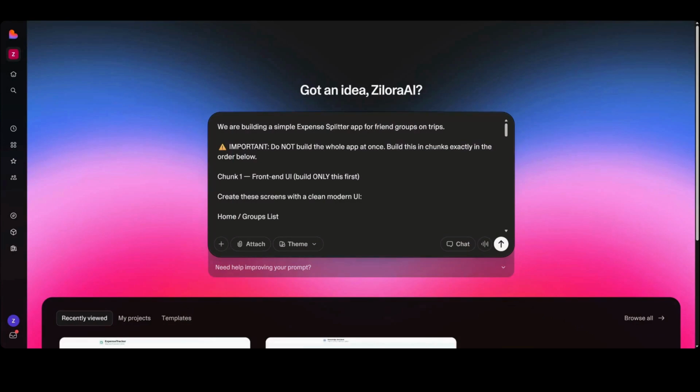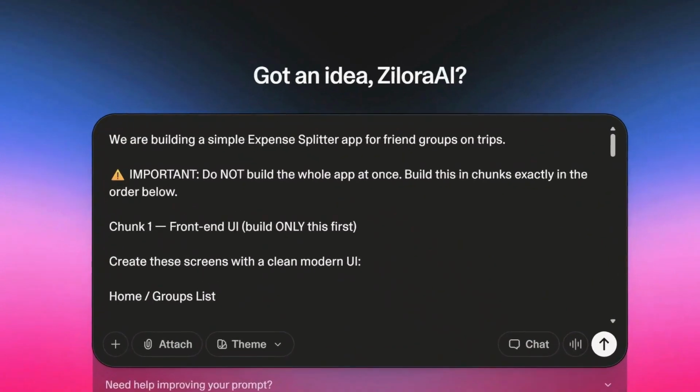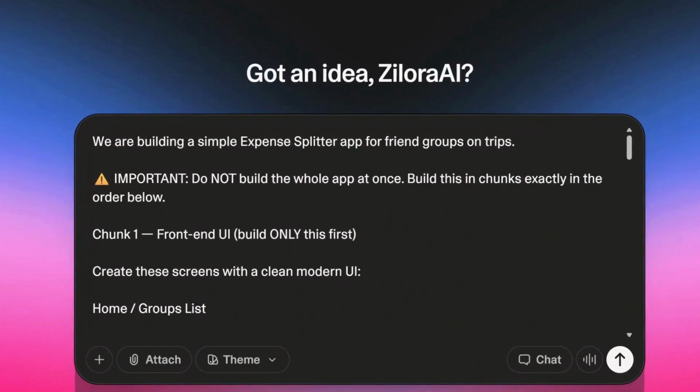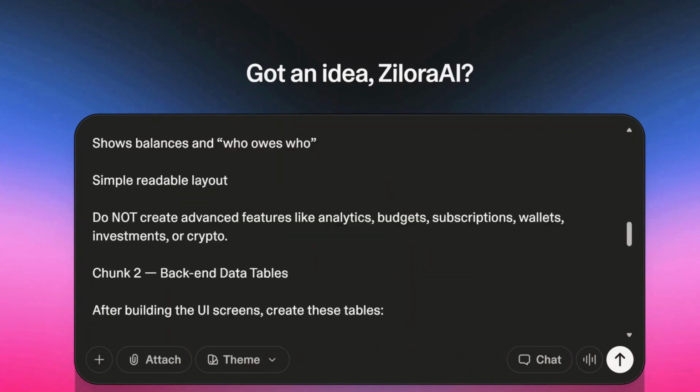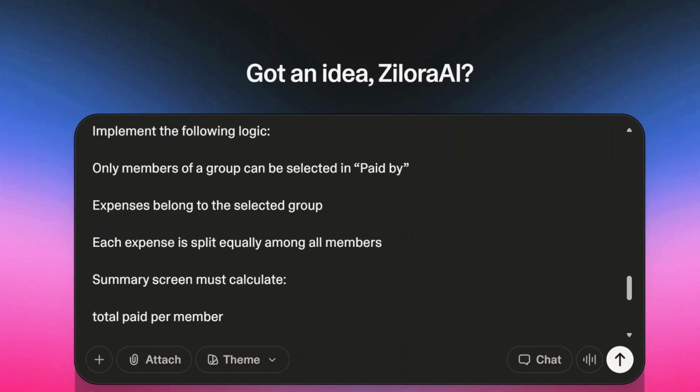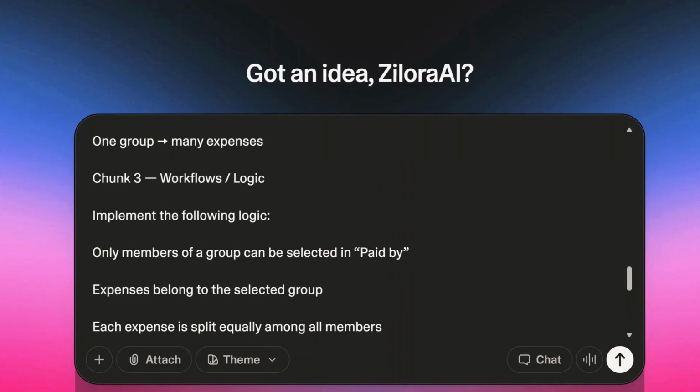Look at this prompt really carefully. Notice how I'm not asking it to build the whole app at once. I am breaking it into chunks called chunk 1, chunk 2, chunk 3, and chunk 4, and likewise. That's how you stop the AI from yessing. This is the secret. Don't say build my whole app at once. Tell the AI what to build step by step, like a real developer. If you dump everything at once, the AI panics and starts freestyling.